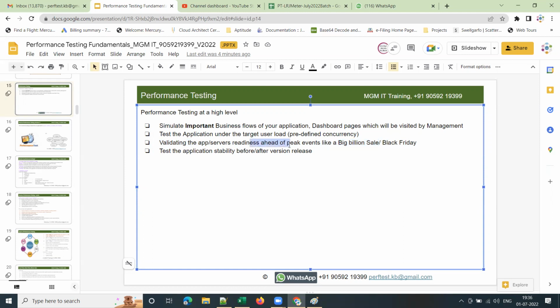So whenever any business has such peak events, before those events the business team wants to verify whether their application can handle the expected load, or more than the expected load. How do you validate that? By doing performance testing. Clear, guys? And we also test the application stability before and after version release.